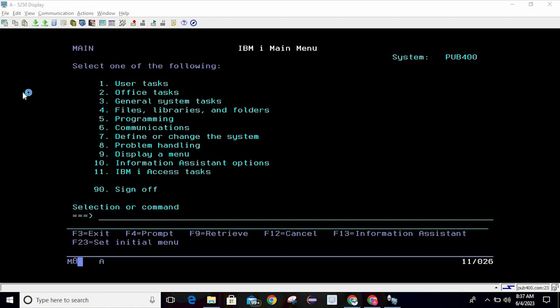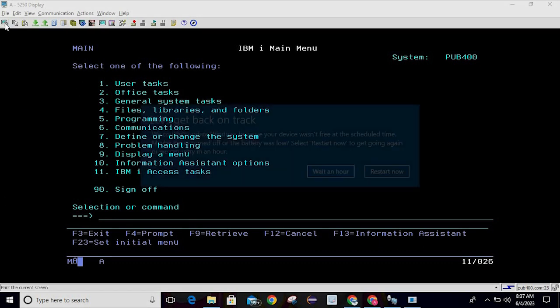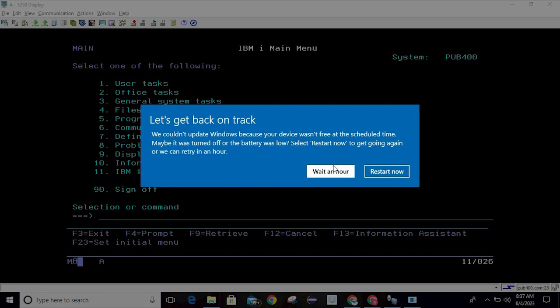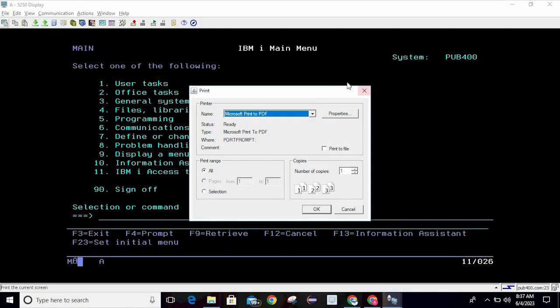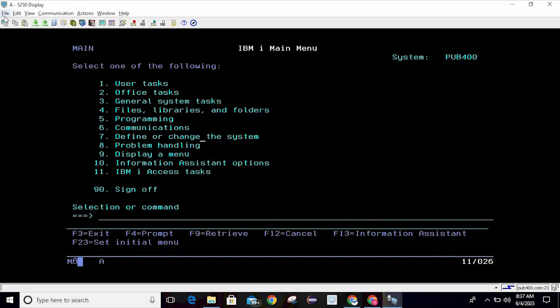So we are going to discuss this toolbar option, the first option of the toolbar, which is print the current screen. Let's see how we can use this option and what the advantages of using this option are. Whenever you hover on this first option, it will show print the current screen.